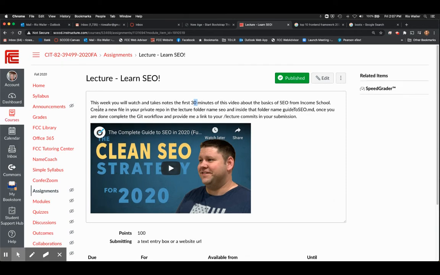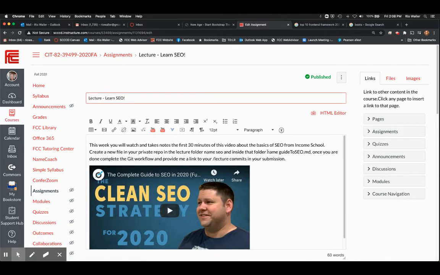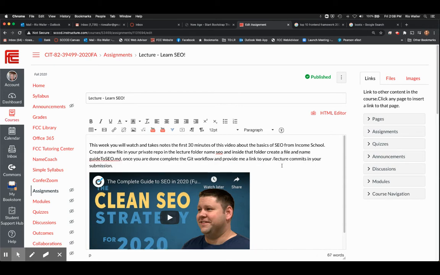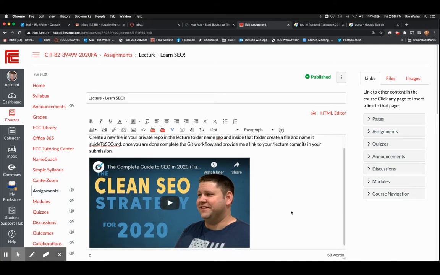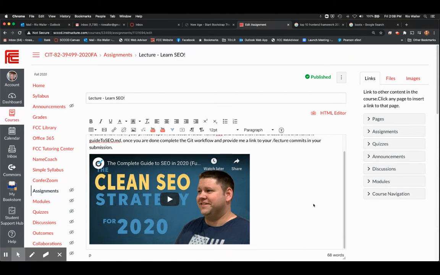Here's what you need to do: create a new file in your private repo, in a folder called SEO, and inside that folder, create a file and name it Guide to SEO. Once you're done, do your Git workflow, and provide me a link to your commit history and your submissions.